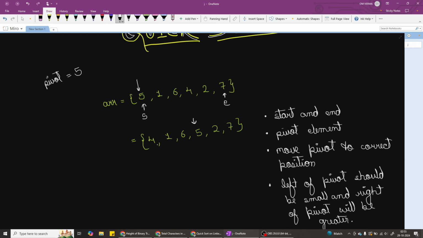Now we put one iterator i and one iterator j. 4 is smaller than 5. We have to run a while loop until we get an element which is greater than 5, and then we have to swap. 1 is also smaller than 5, it's okay. 6 is greater than 5, it should not be present here, so I have to swap this i. Now 7 is greater than 5, and it is in the correct position.